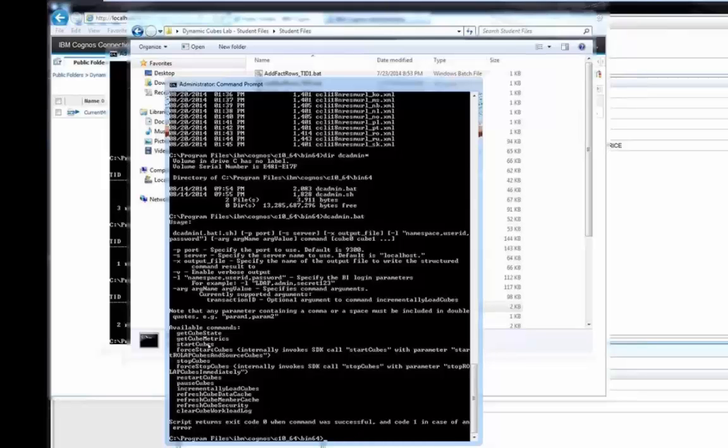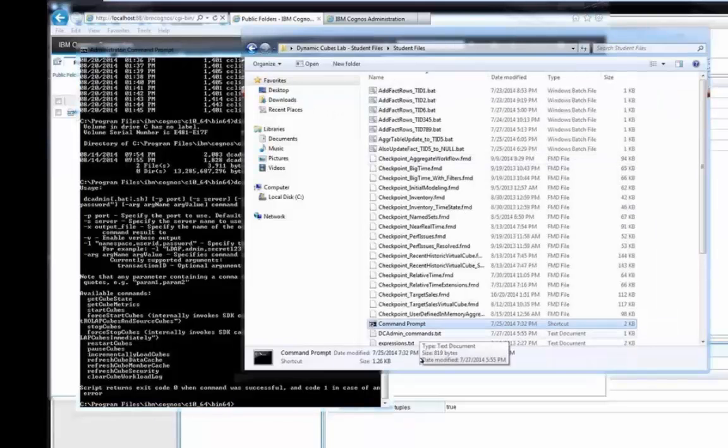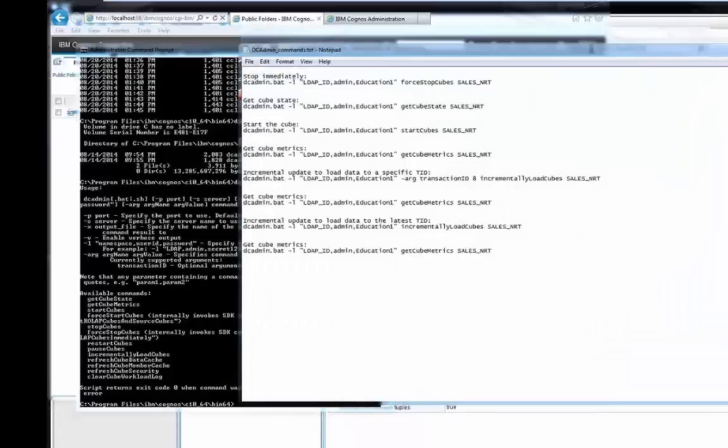So these are all the different actions and commands. Most of the actions that are available in Cognos Administration are available through this command line tool as well. You can get the cube state, get the metrics, start and stop cubes, pause cubes, as well as incrementally load cubes, and so forth. So let me show you how it's done. Let's first start by stopping the cube. Because I don't trust myself to type here, I'm going to open up a text file that has some commands already ready for me.